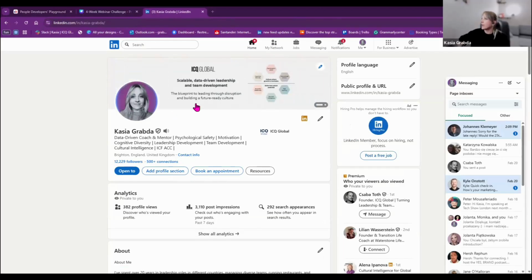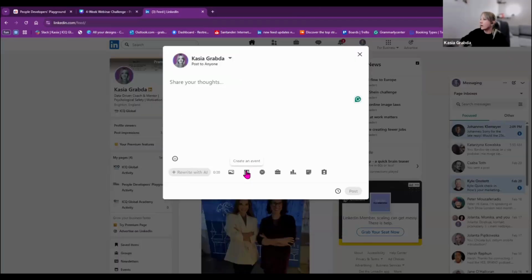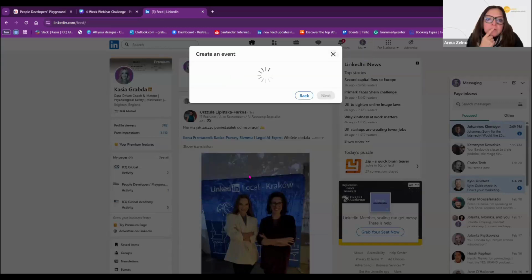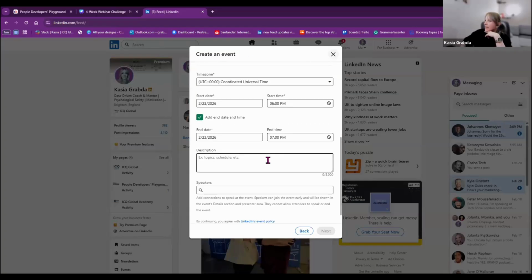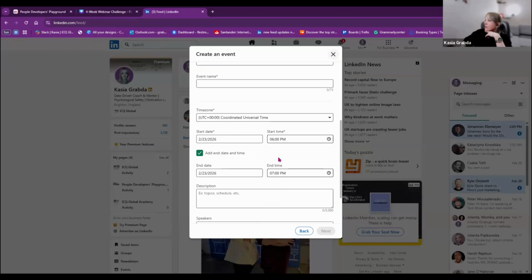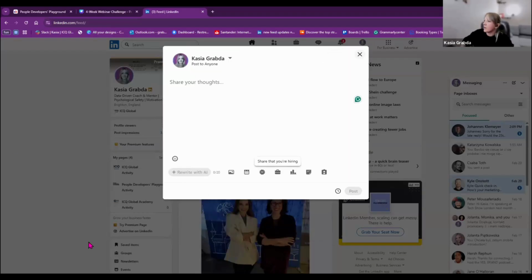You go in creating, no. So when you go and do, is the event here? Left. Now here. Very good. So you have the visuals, you set the format, whether it's going to be in person or on a link. And then it doesn't show on the personal one, so it is in the company one.